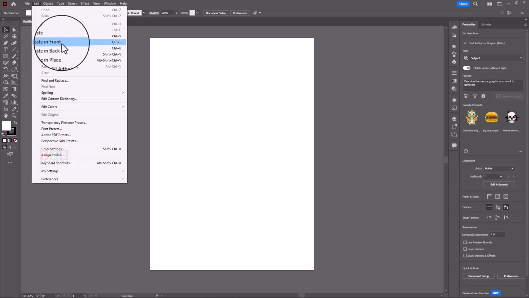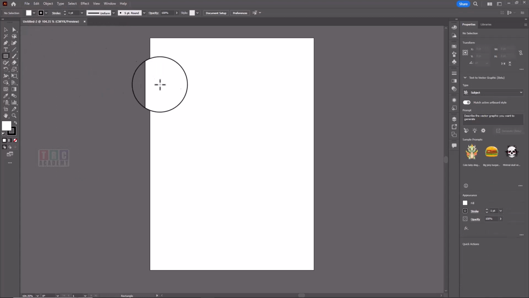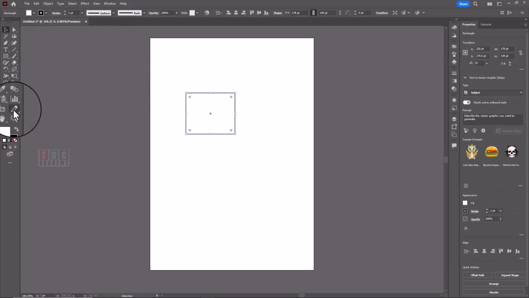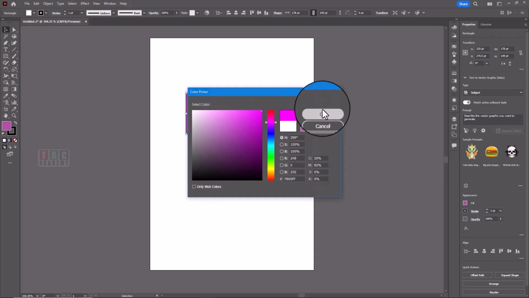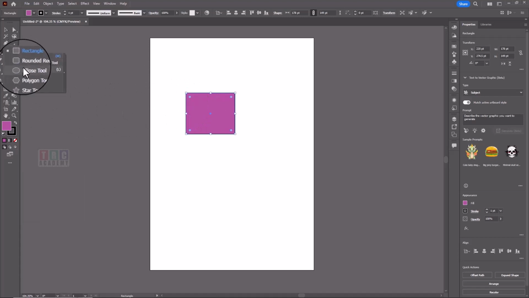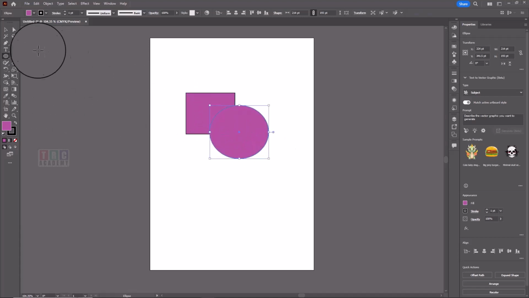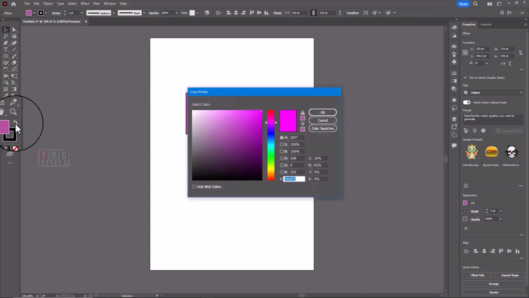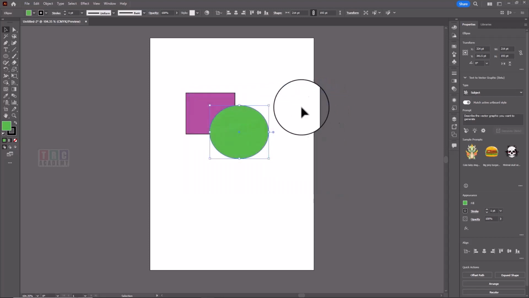Okay. And paste in front, as I told you, you have layers. So in each document, when you put an object, it can be in the front or it can be in the back. For example, I'm creating an object like this. I'm giving it a color. After giving the color, I'm creating another one, an ellipse. This has a different color. Now you can see this object is in front of this object.